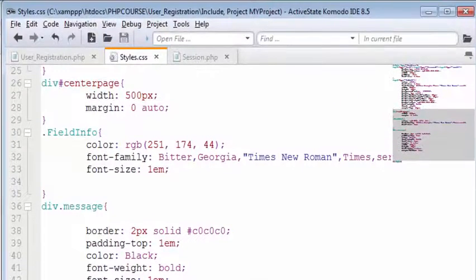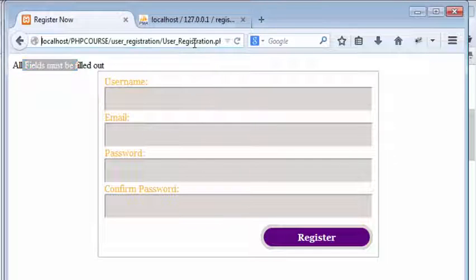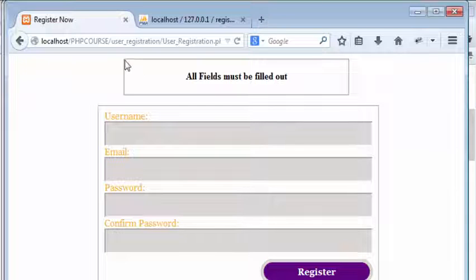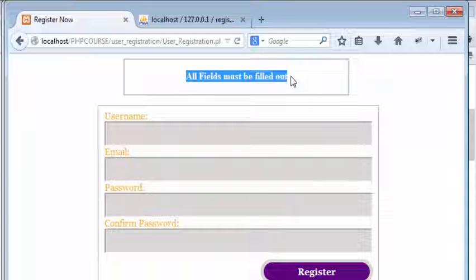Now saving this one out, if I refresh this page and if I click on this register button, you can see we are getting this pop-up right here. It's very cool. So I think it would be great if we add the background color of red and make these fields to be some different color, maybe with the white.